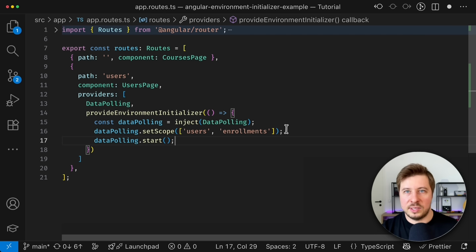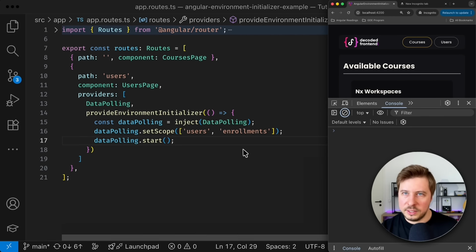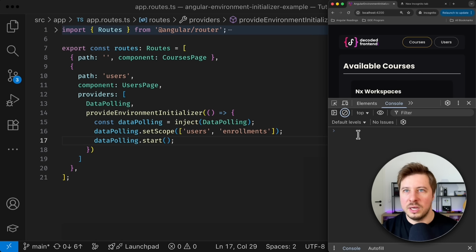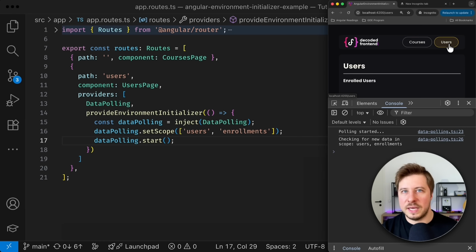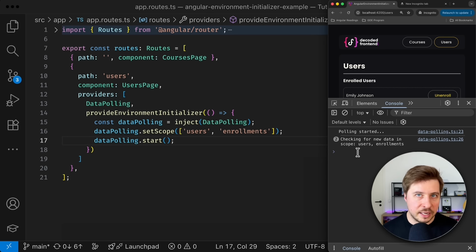So let's save this change and try it out. And you can see that the polling isn't started immediately because I'm currently on the homepage of my application. But once I navigate to the user's page, you can see that the polling is started and everything works as I expect. So it works great.